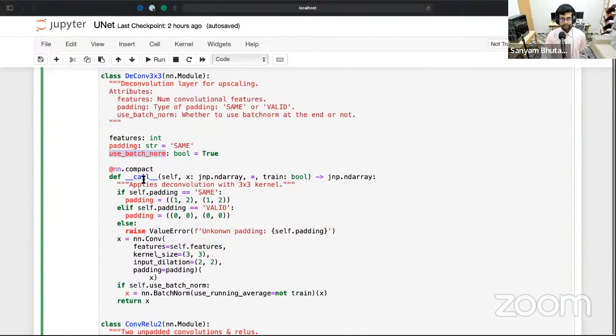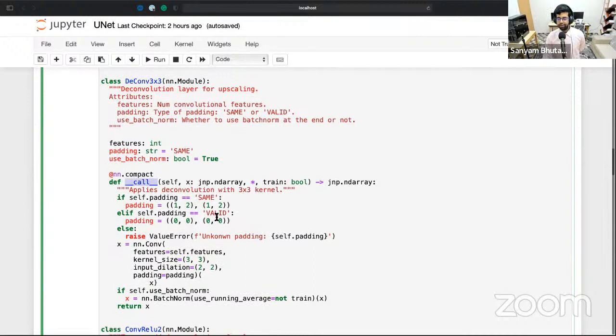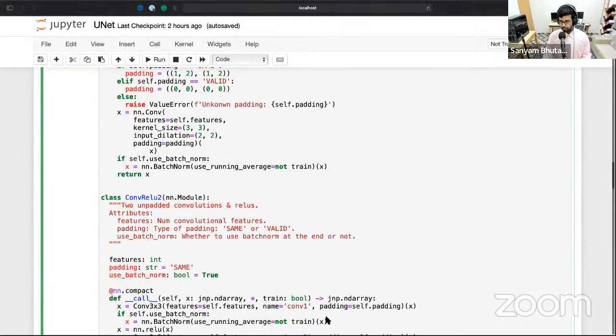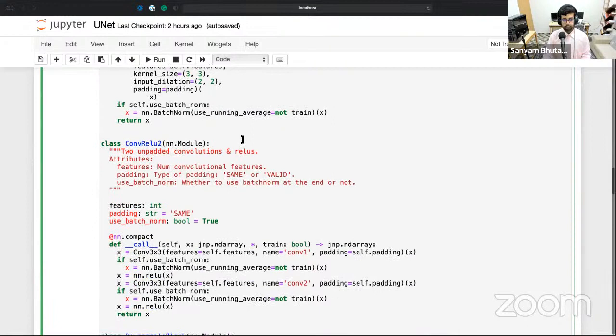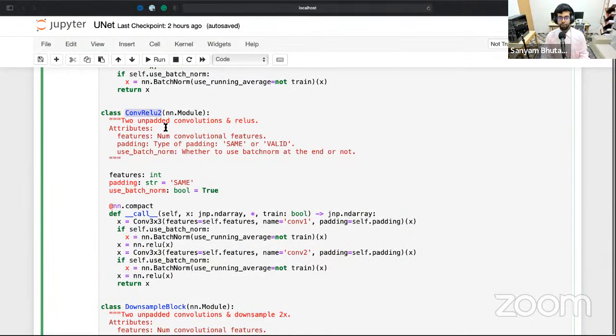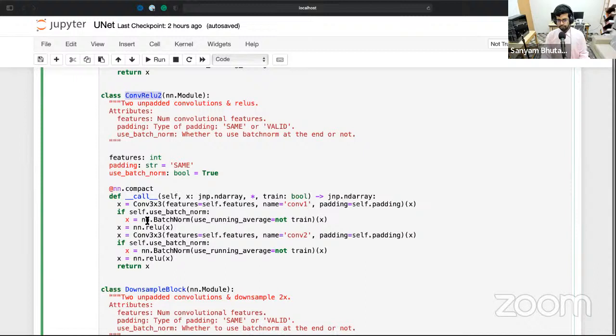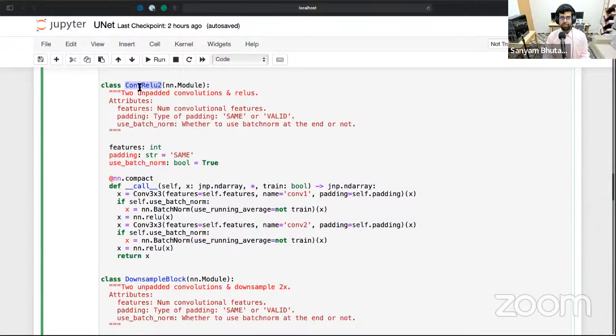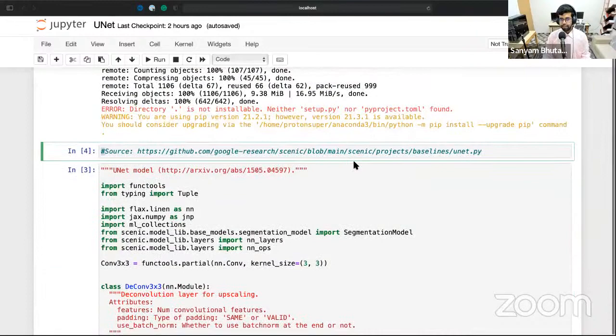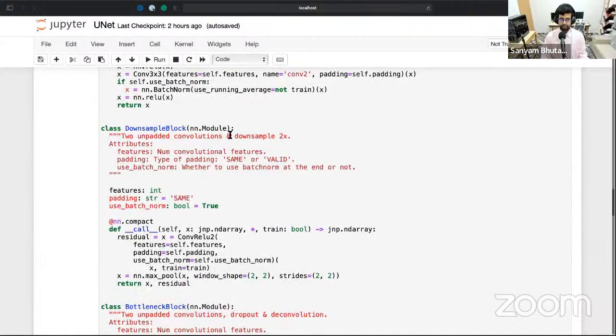Inside, as expected, we define the call function where if you go through this, you'll understand that it is just conv transpose 2D, similar to how you do it in PyTorch. From there, we define a conv relu 2, which is two unpadded convolutions and relus. I think I can skip over these details because these are quite self-explanatory if you work with UNets, and in the interest of time, I'm just rushing through. But again, if you actually go to this link and check out this Python file, it should make sense if you've worked with relus. But I'm just trying to point out the key differences here.